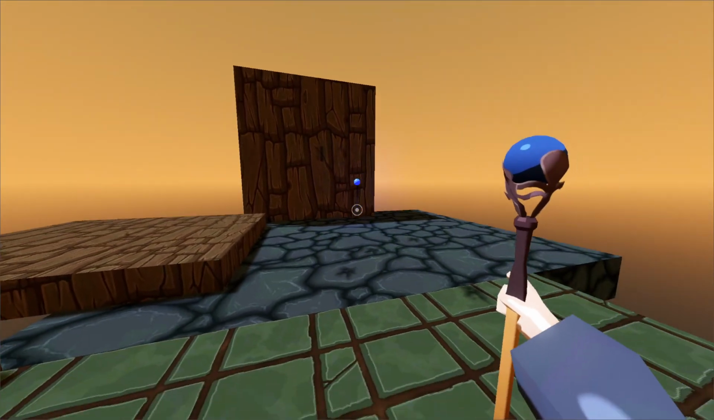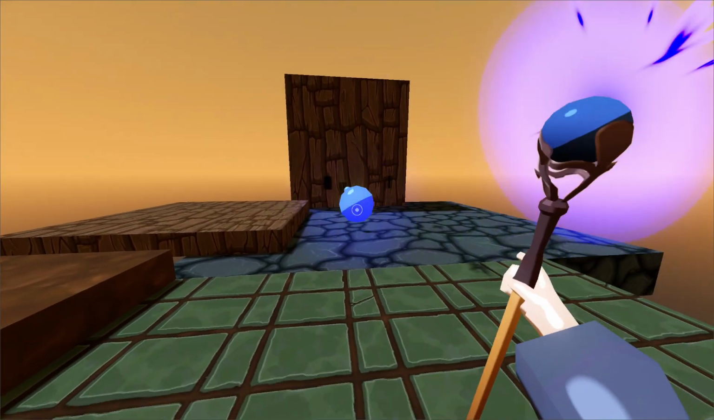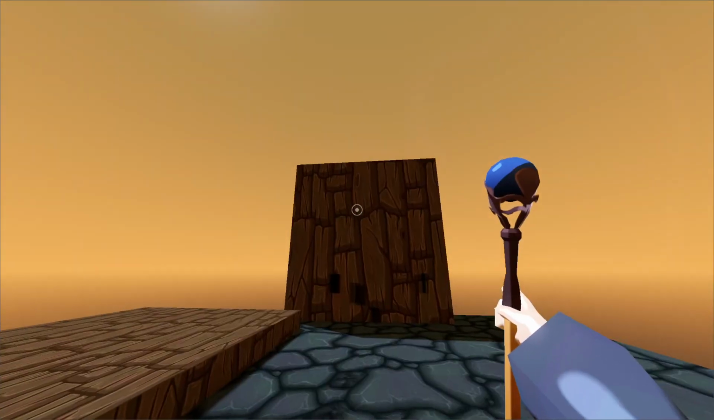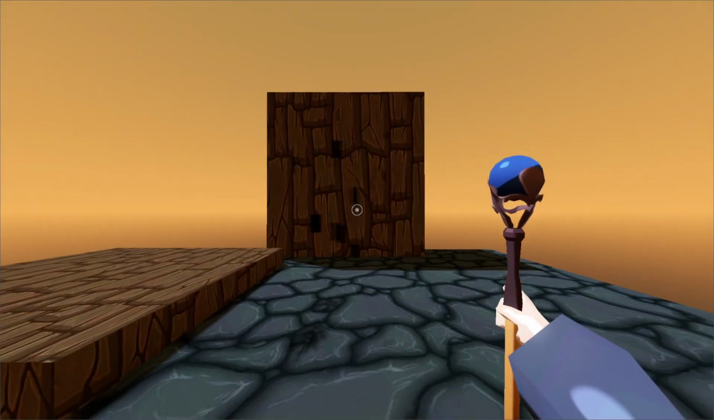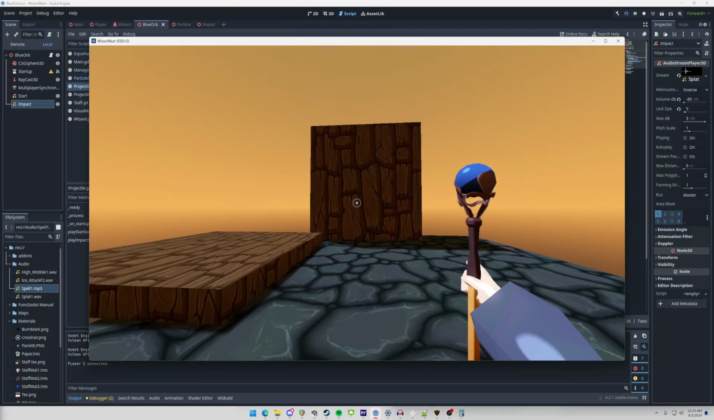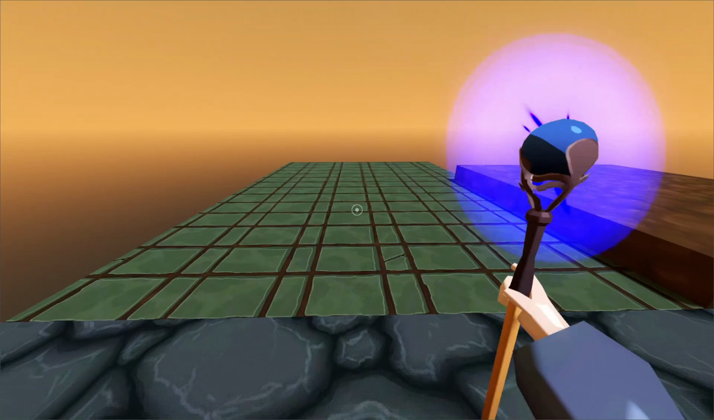In this tutorial, I'm going to be adding some jouissance to my game. Some view model sway and view model bob, as well as some recoil and other VFX, so that we can go from this, pew, pew, pew, pew, pew, pew, pew, pew, to this.